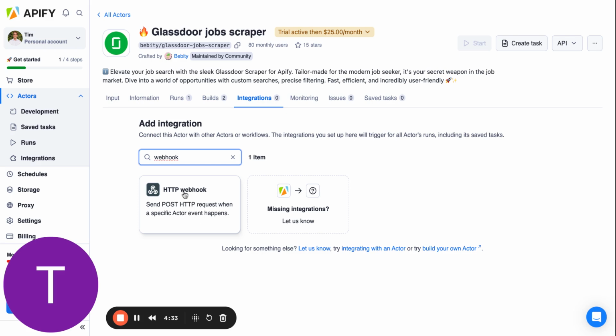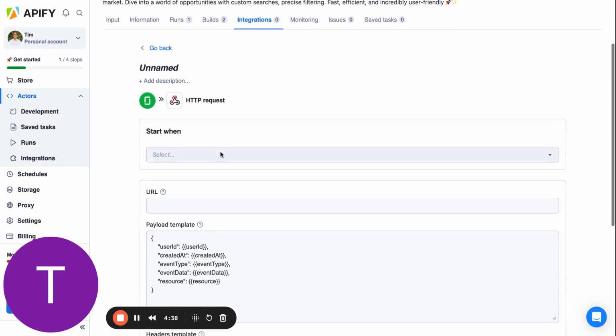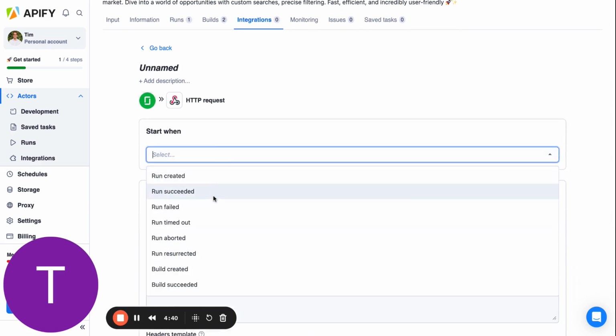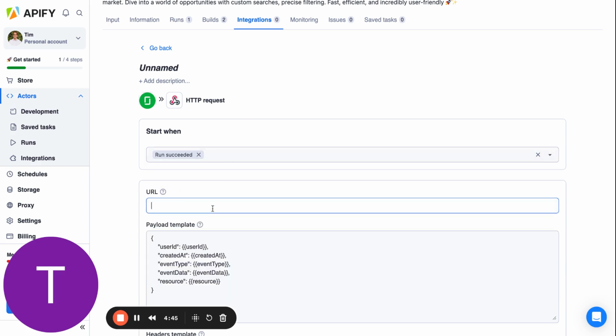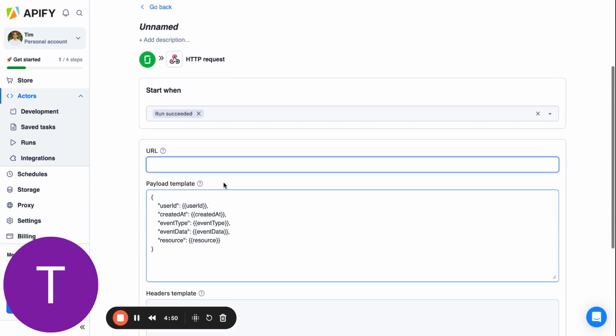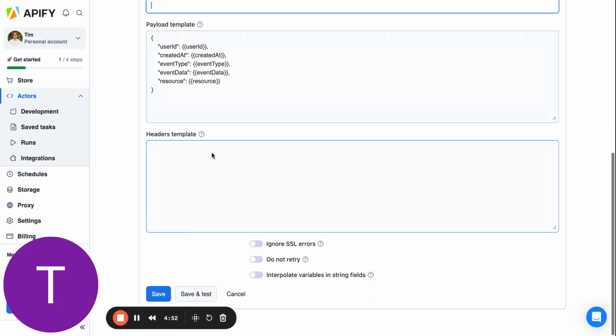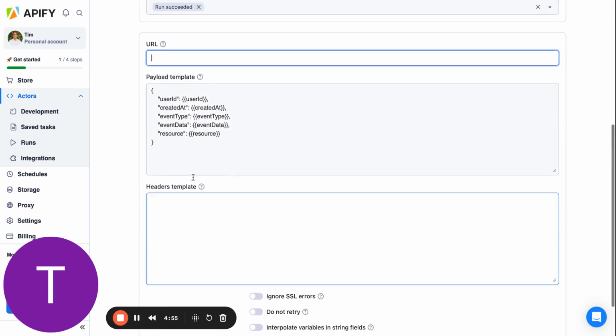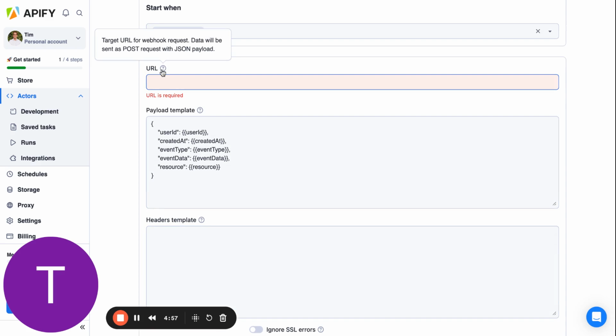So what this will do is it will send the HTTP request as soon as the scrape happens, and basically you can choose that the run succeeded, and you can choose the URL of the run. So for example, a specific URL of the Glassdoor job postings. And as soon as that happens, you can copy and paste this URL, which is basically where you want to send this data to. Sorry, just to not confuse you there, this URL will be the link that you want to send the data to.